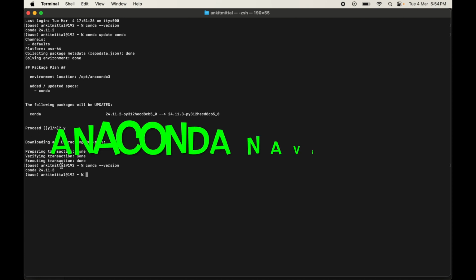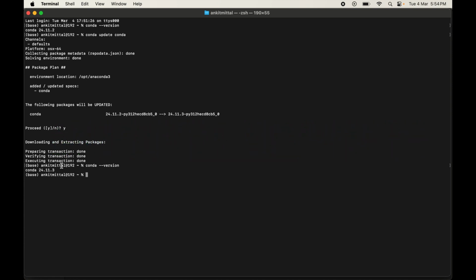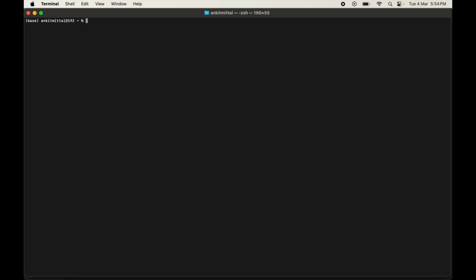Now it's time to update Anaconda Navigator. But before that, let me clear the terminal once so that it would be better visible to you. Now, like before, first we will check the version of the Navigator. I'll type anaconda-navigator, then space hyphen version and hit enter. This is the current version of the Navigator, which is 2.6.2. Now let's update this as well.